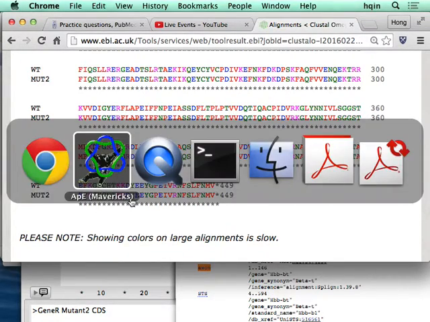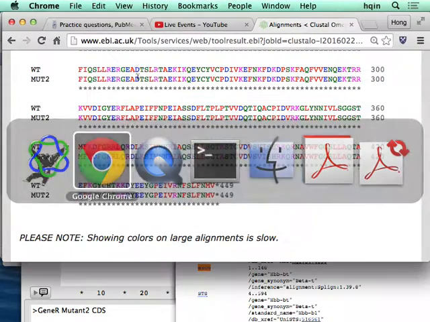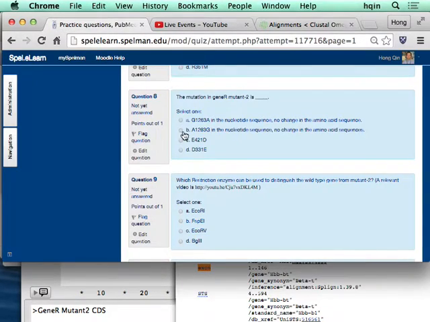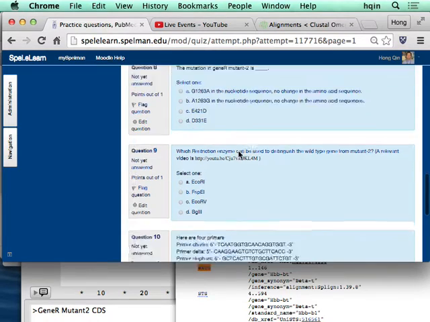So, and go back to Moodle. Yeah, basically it's change in nucleotide sequence, but no change in amino acid sequence. This E421D is also a decoy. Doesn't even exist. Okay, so that's number A.